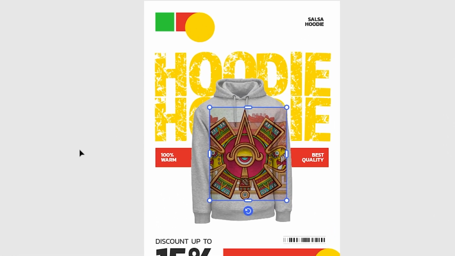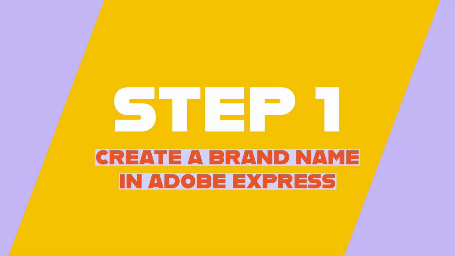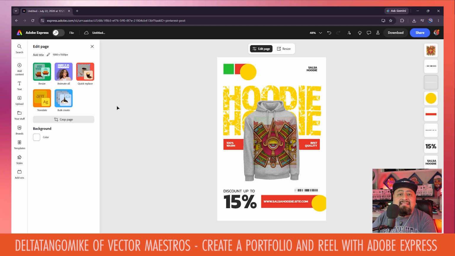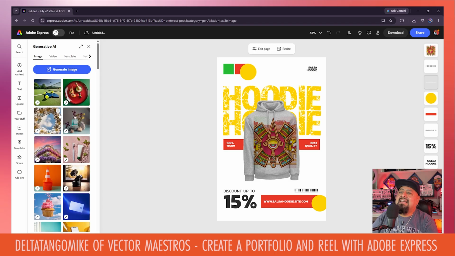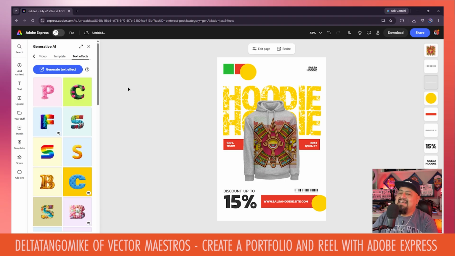Stop stretching or distorting your illustrations just to make them fit into a standard merchandise frame or print layout. Try this instead. So let's start by creating a brand name, in my case, Azteca Moderno, and I'm gonna go into Generative AI, click on the tab that says Text Effects. Oh yes, now it's getting funky.